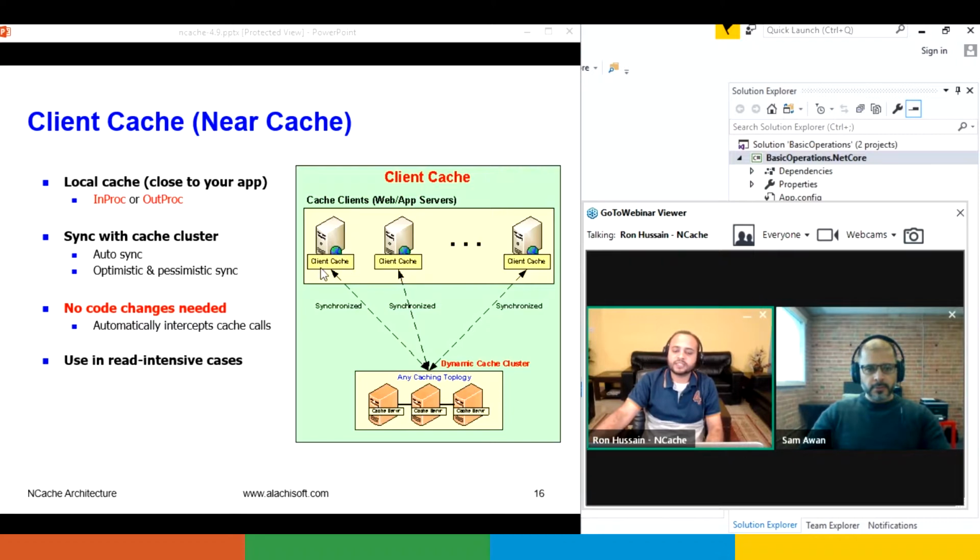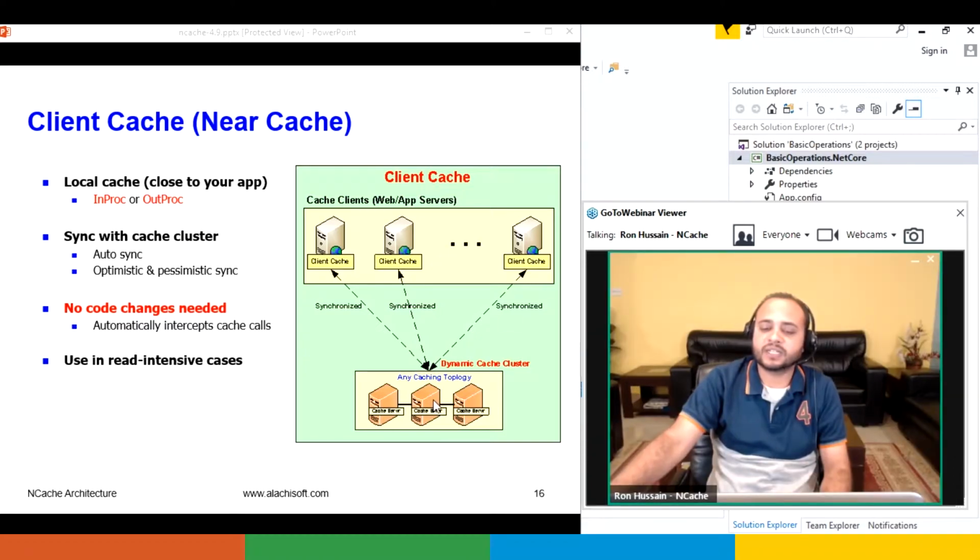And it works in a function of L1 L2 cache, where we have a local subset of cache data inside the application process or on the application box, and it's in sync with the server cache. Think of it as an L1 L2 cache in the hardware, where we keep data closer to the application in a cache which is nearby. So the local near cache of NCache is a no code change option. It's a subset of the data from the server cache, and it's in sync with the server cache.